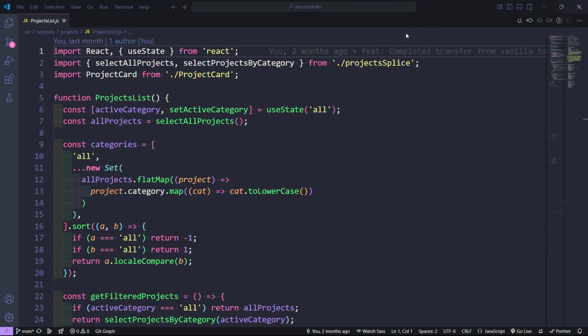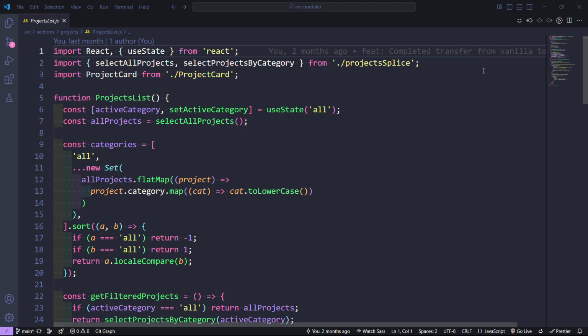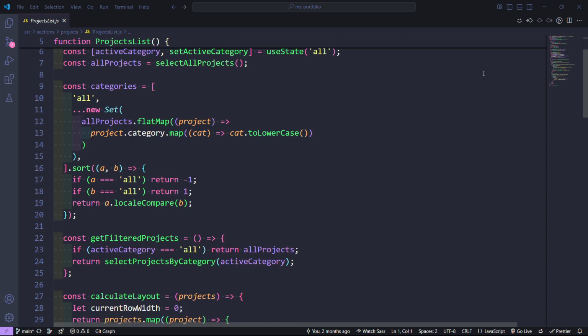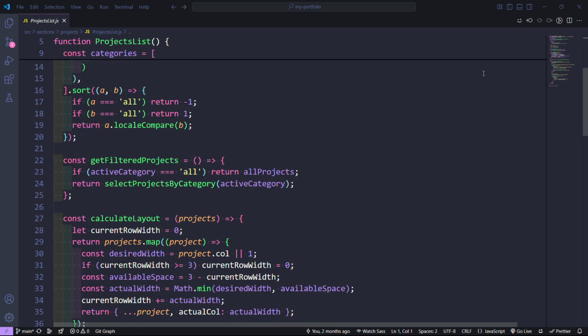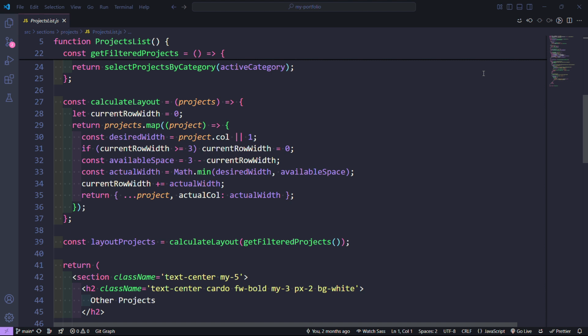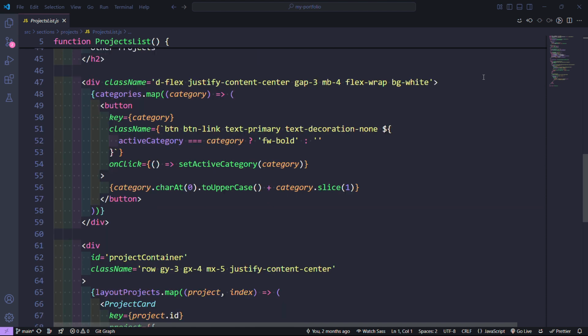Next, the ProjectList.js file is where the magic happens with our dynamic layout. First, we automatically generate category buttons from the existing project data. Then, the calculate layout function ensures projects fill available space efficiently. It tracks the row width and adjusts project sizes to maintain a clean grid layout. This prevents awkward gaps when filtering between categories.